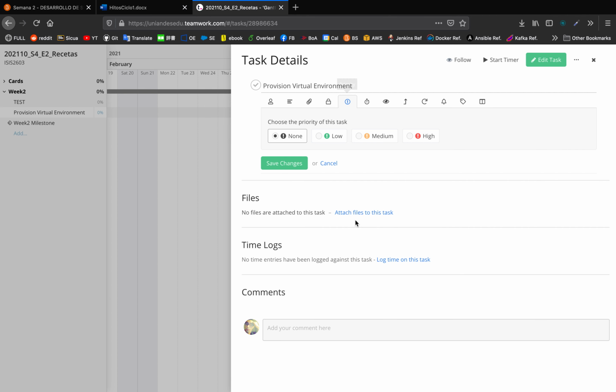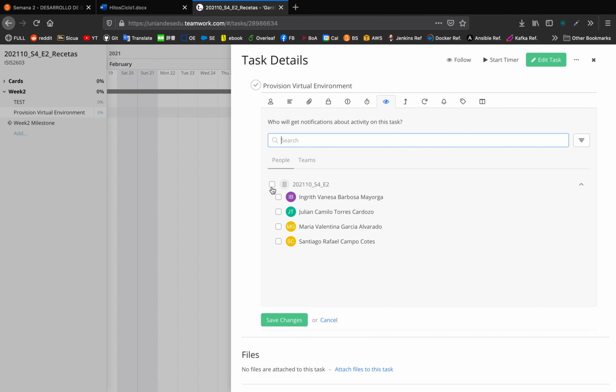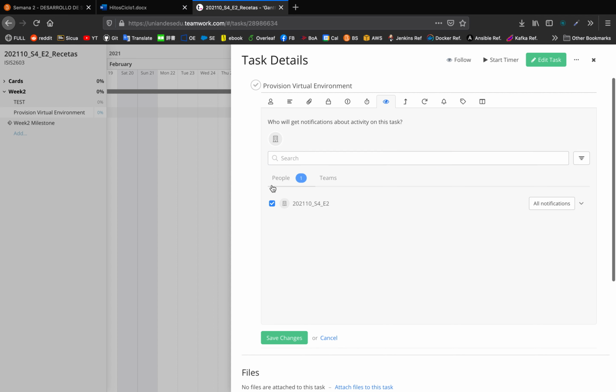And we'll select a priority. This is probably a low priority since it's not something too important. Depending on the severity of the assignment, we'll hit low, medium, or high. Now here, for the estimated time to complete, this is completely up to you. Now I would say that this probably takes an hour, so we'll just leave it at an hour. And who gets notifications for this task? Then we can say everyone. That way everyone knows what everyone's doing.